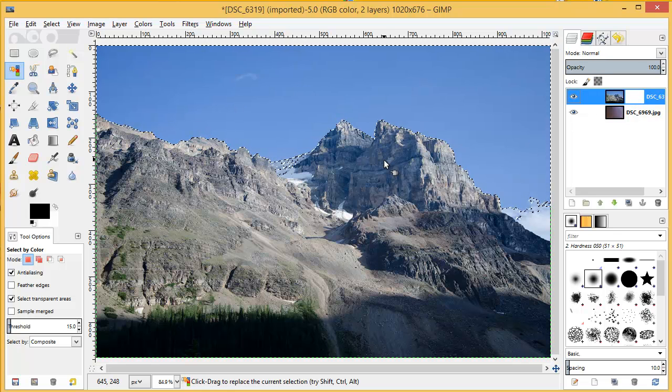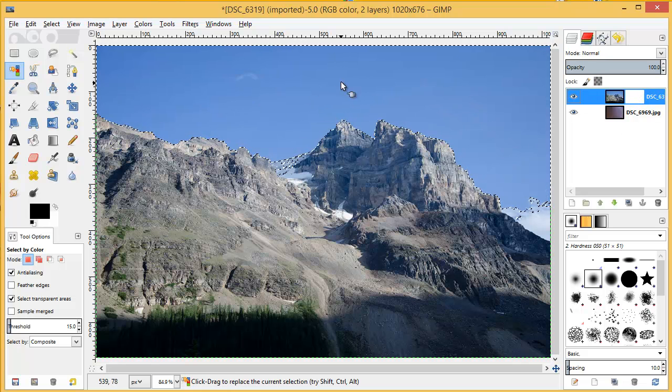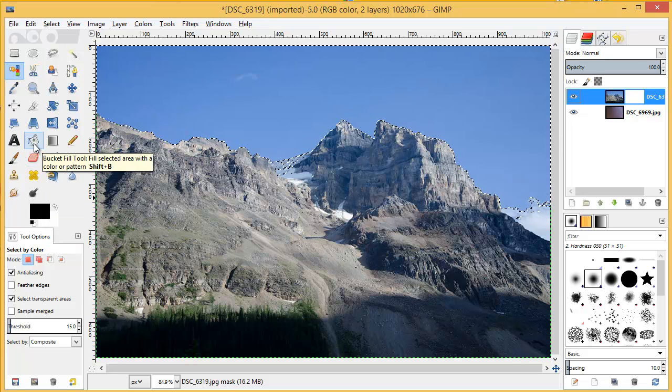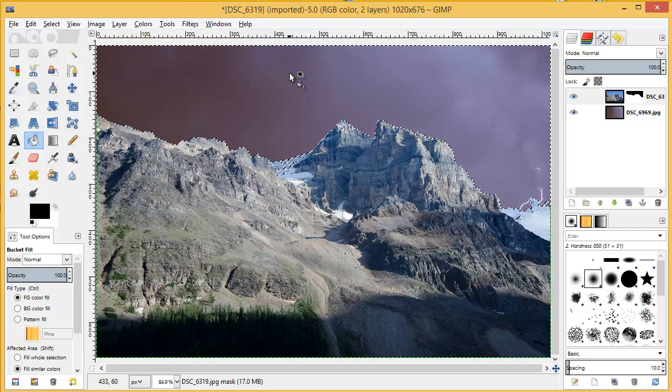And you haven't really seen any change because it's allowing everything to show through. Okay, so what we want to do now is mask out this area. And to do that, we want to make sure we have black selected, and grab our bucket fill tool and go up into the sky, which we want to remove, and click. Now, one thing I should mention is make sure your mask is selected, and then it will drop it into the right place. Okay, now we've done the major part.